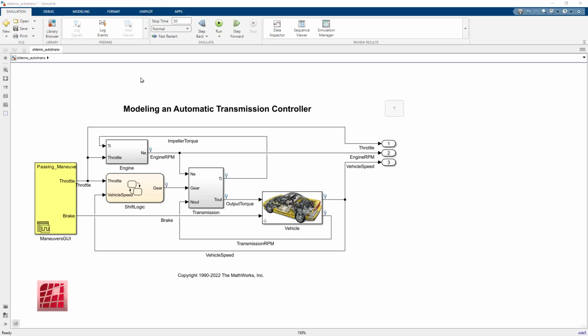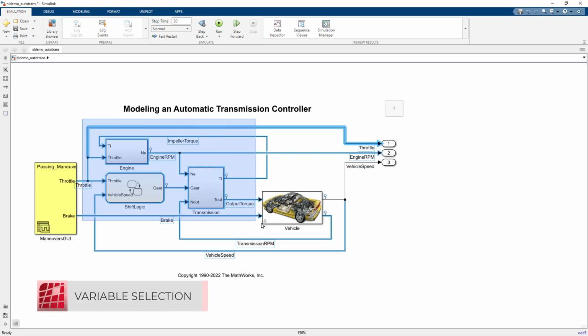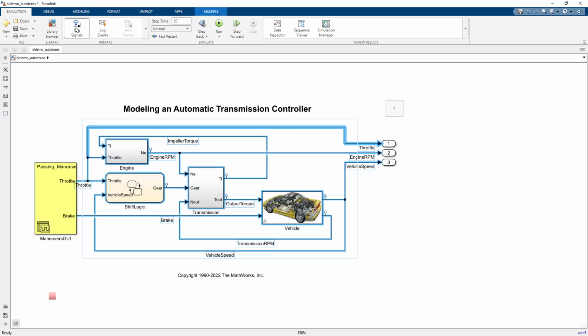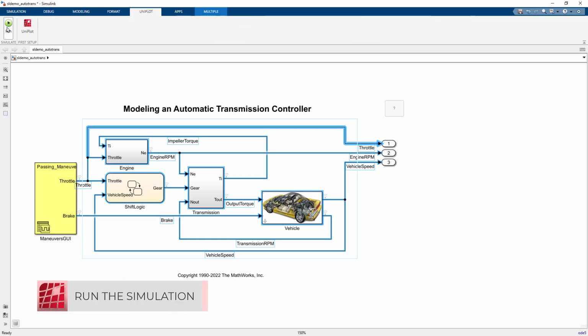It all starts by telling Simulink which variable to register. For that, we are going to use a built-in functionality. Select all the branch you want to register and click on Log Signals. All the log signals will be available in UniPlot. Once this is done, you can click either on this Run button or the one in the UniPlot tab and run your simulation.